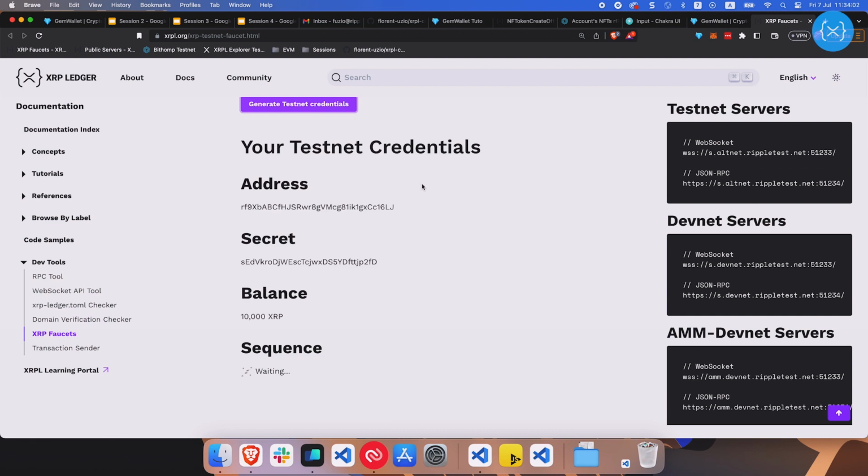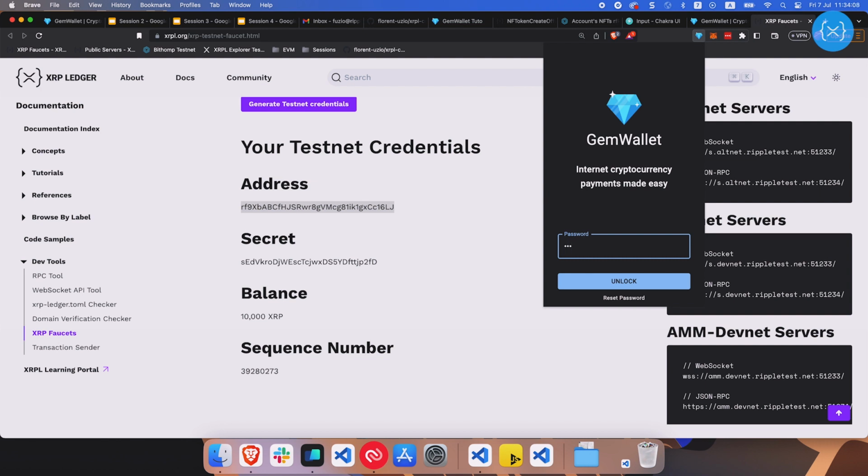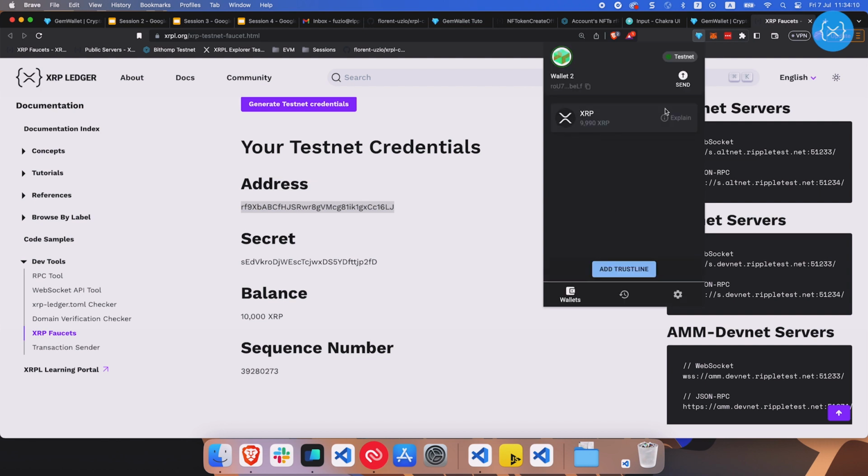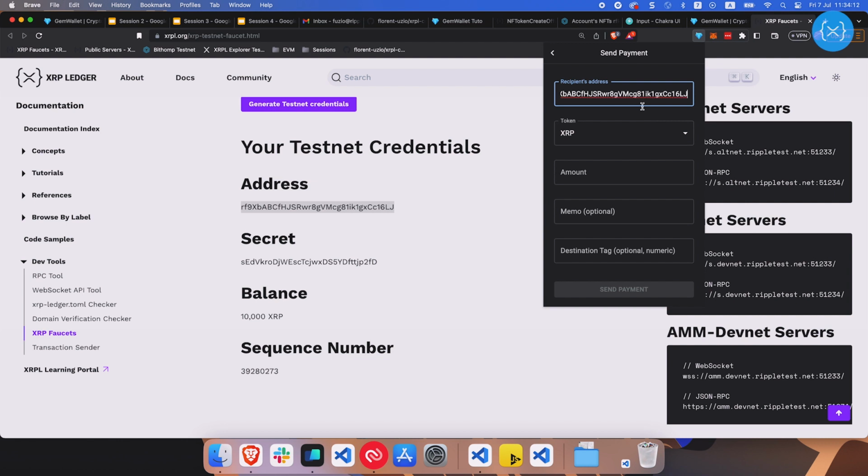Let me do the same as well on the Faucet. I'm generating a new testnet credential. I'm copying the address. I'm entering my password again. Clicking on send, I'm entering the address. The token is XRP, that's the only one I have in my account. I can enter, let's say, 10 XRP. I think this amount here is in XRP, not in drops. We'll check that in a minute.